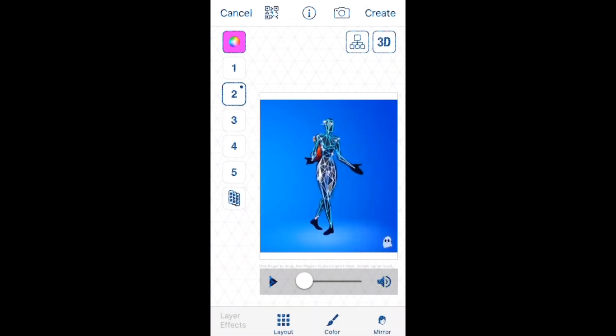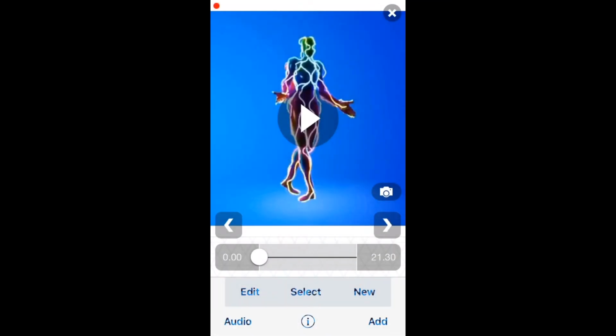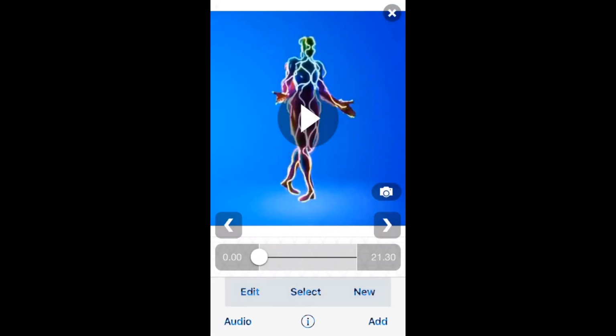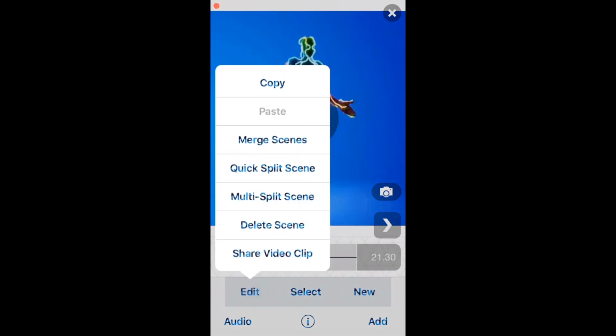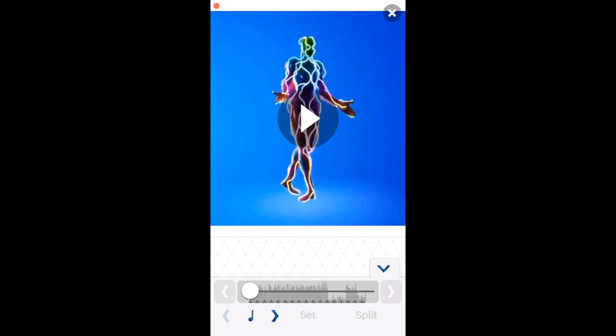Then I'm going to click cancel up here, and then yes. Just to show you, if I click select, you've got the 2 skins dancing there, and they're synced. Now what we're going to do is click edit and multi-split scene. You can see this bar here basically shows the sound.